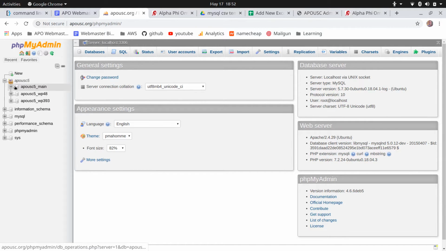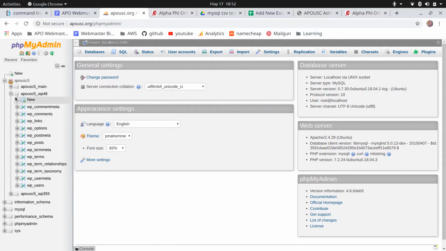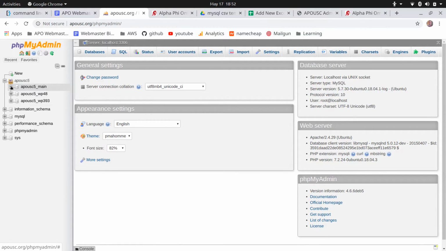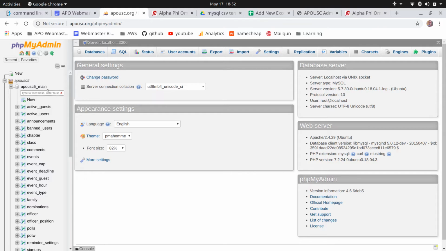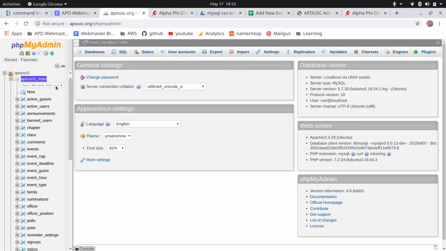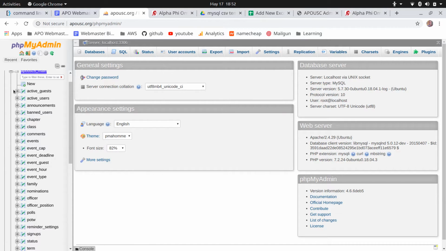And then there is WP48, WP393 in main. These two are for older versions of the website that were running on WordPress. Not sure which webmasters use them, but I don't think they're in use right now. But I ported them over from the old database just in case we need them in the future. But mainly, if you were to make changes to the website today, you would make changes to the APO USC 5 main database.